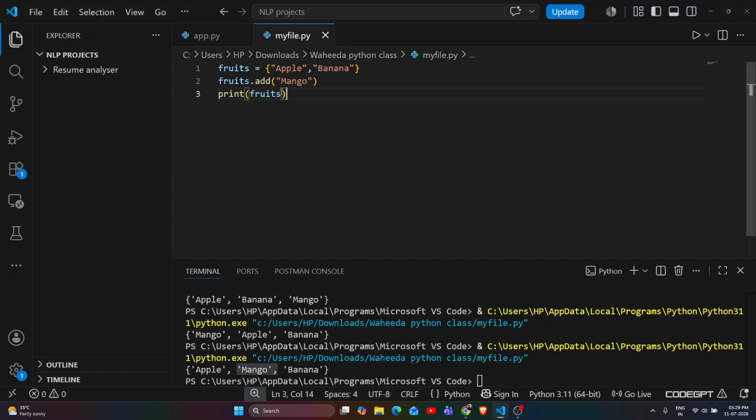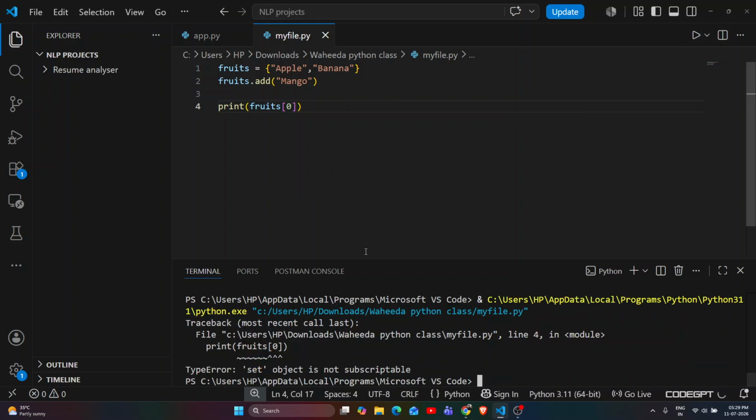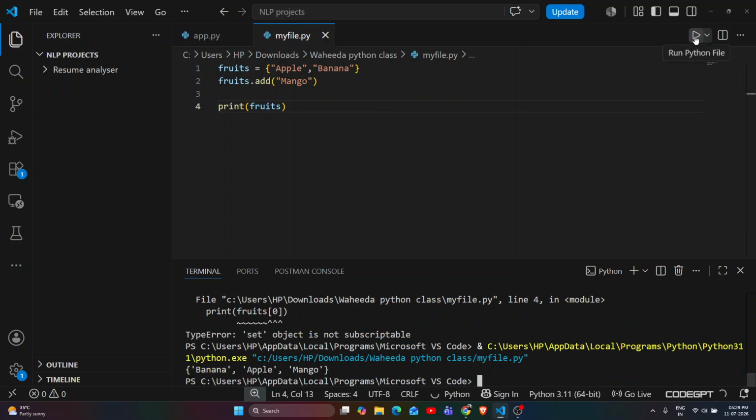Okay, what if you want to try a particular index, like index 0, fruit 0? Now see, "set object is not subscriptable." What does that mean? Subscriptable means it has indexing, but a set is not ordered, so it does not have indexing. Oh, okay, good. Index will not work here.